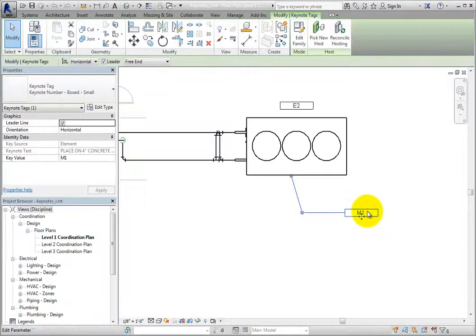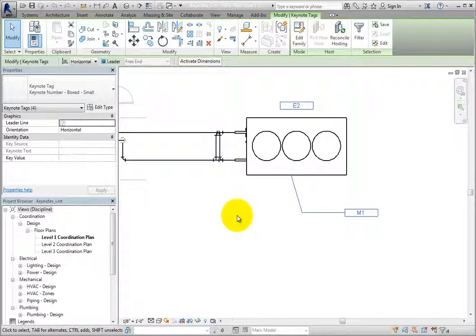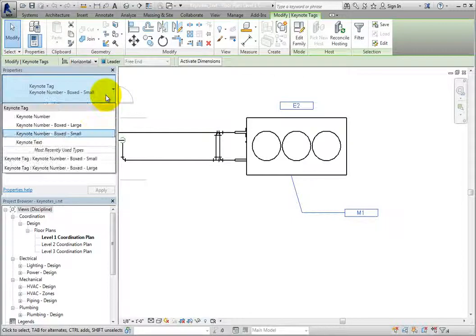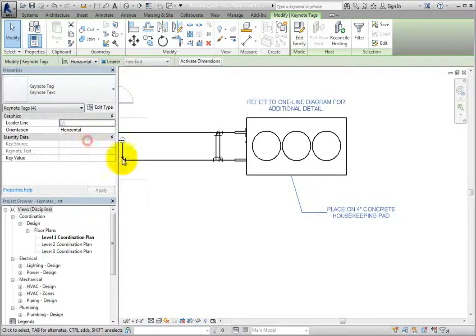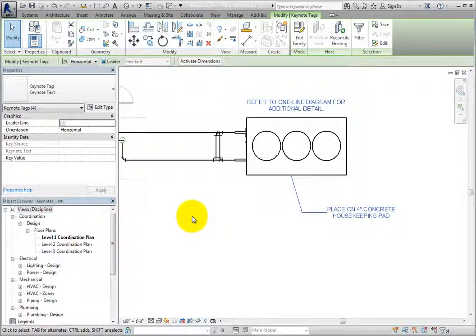I'll select a Keynote, right-click, and choose Select All Instances, Visible in View. In the Type selector, I'll choose Keynote Text. When I do, all the keynotes now appear as text rather than keynote numbers. This is still a handy way to use Keynotes since it enables me to label objects consistently without having to type all of the text.